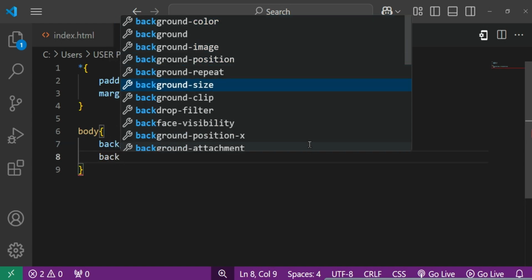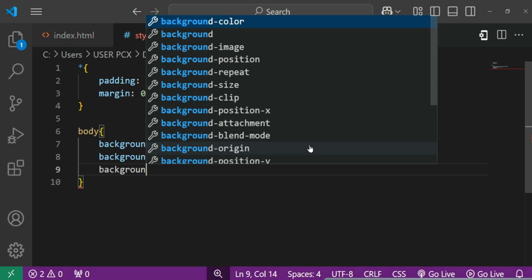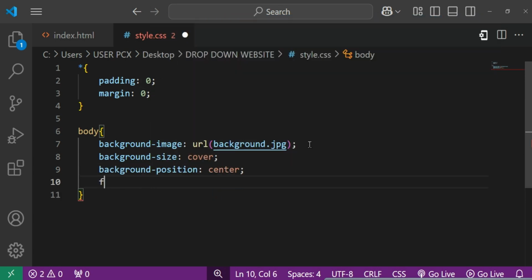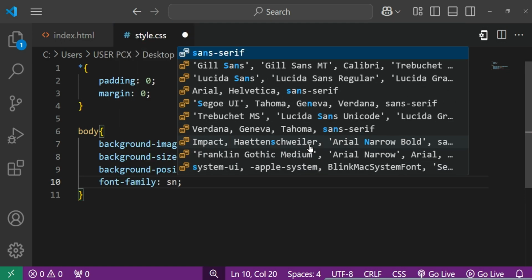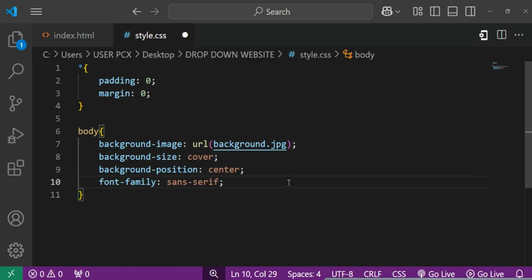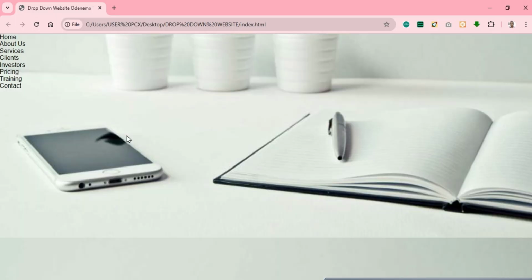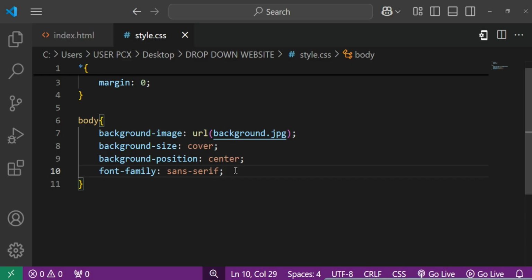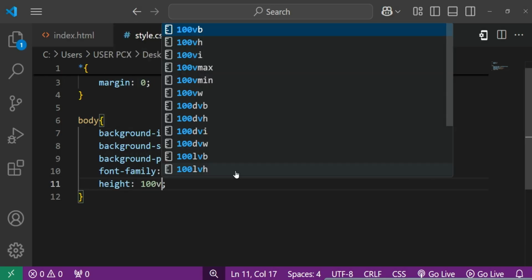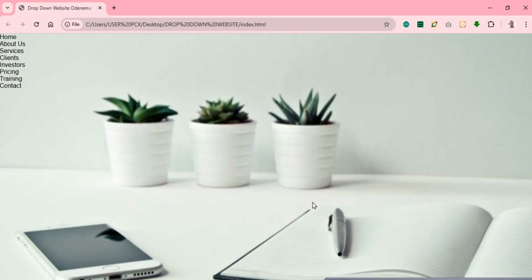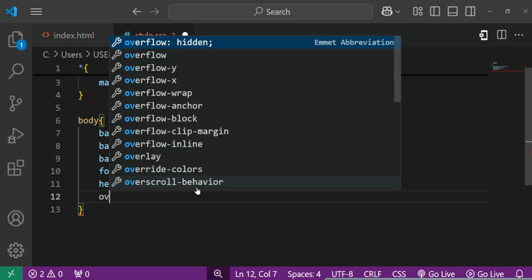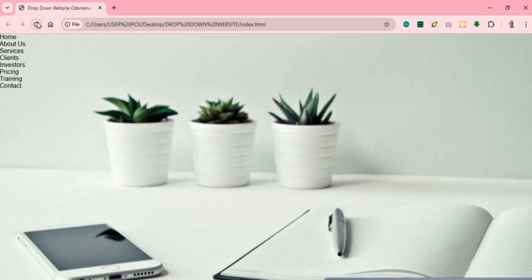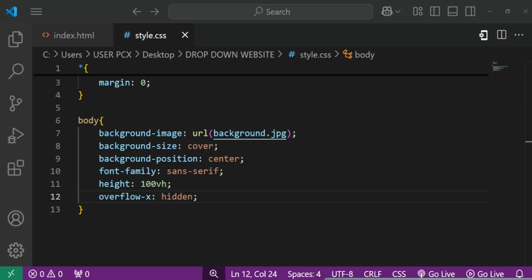Okay. So the background size should cover the whole website. The background position should be center. Then the font family should be sans serif. So refresh your web page. You can see this is the image. The height should be 100 VH. So refresh. You can see now 100 VH. Overflow X should be hidden. So refresh. Overflow X should be hidden.